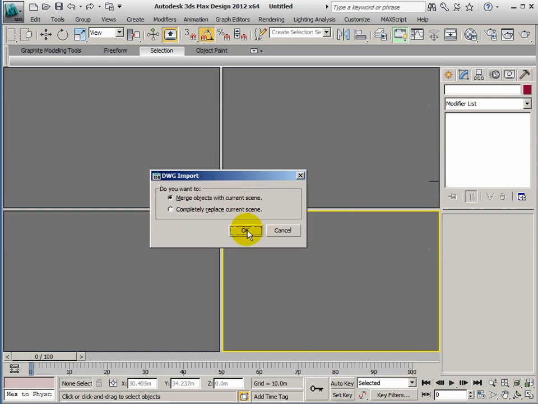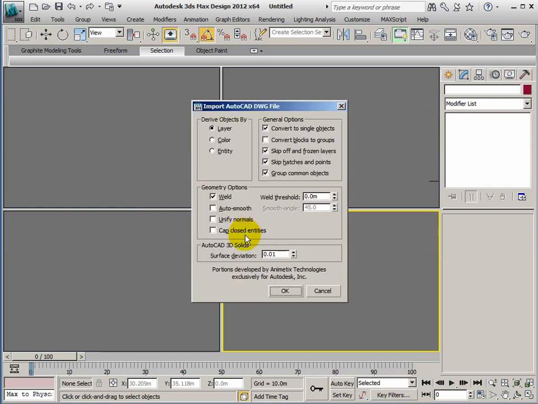I'll merge the objects with the current scene. Okay, it's giving me a few options here. I'd like to unify the normals, which keeps everything facing the same way. And the welding threshold is set at 0.0, so it's a zero tolerance. It won't allow any gaps.